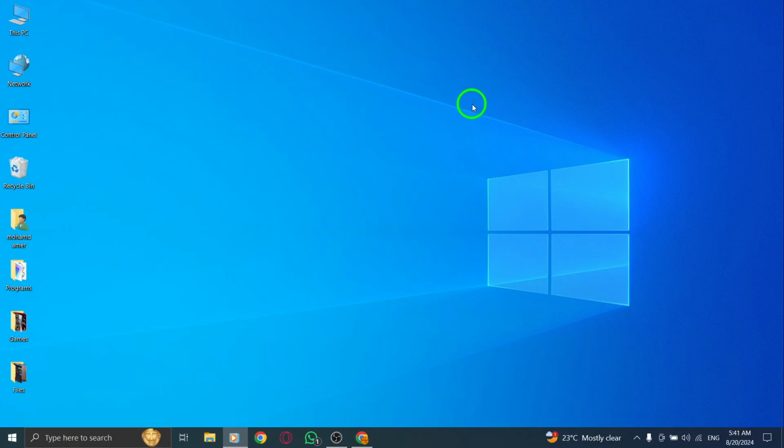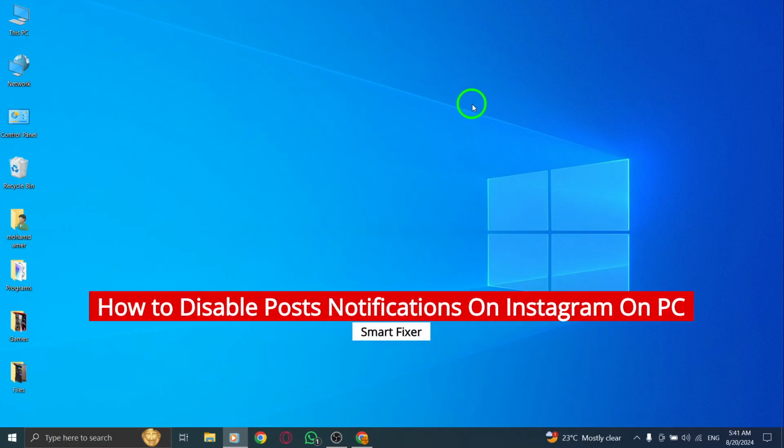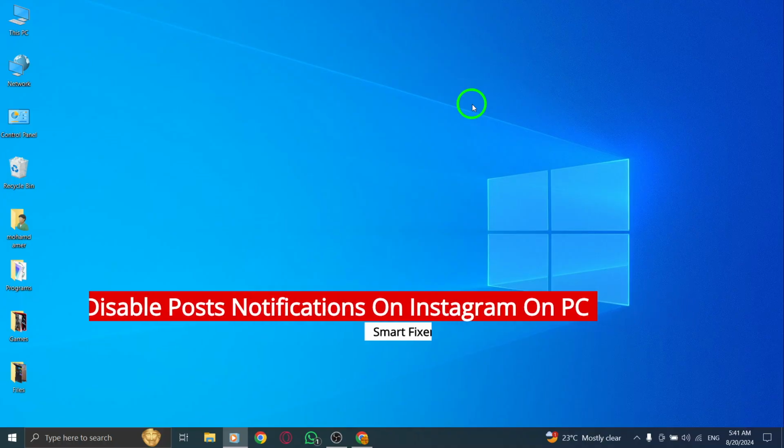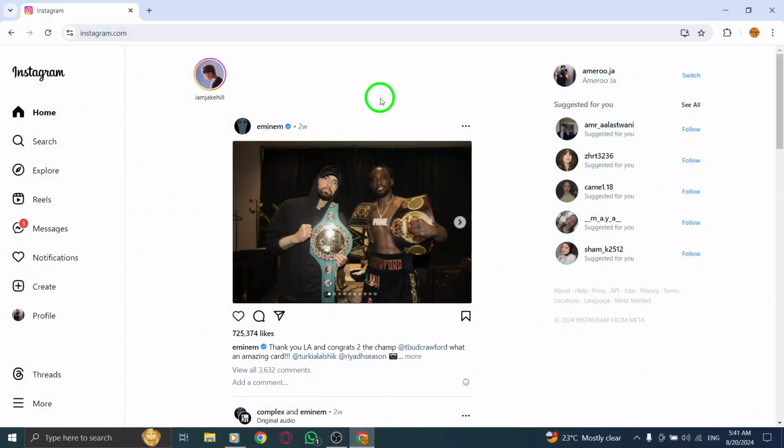Welcome to our guide on how to disable post notifications on Instagram from your PC following the latest update. If you're looking to declutter your notifications, you're in the right place. Let's jump right in. First, you'll want to open your Instagram account on your PC.